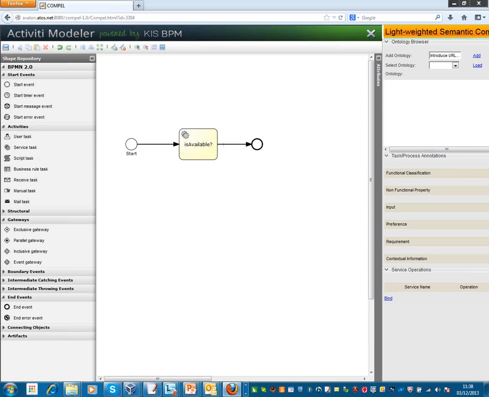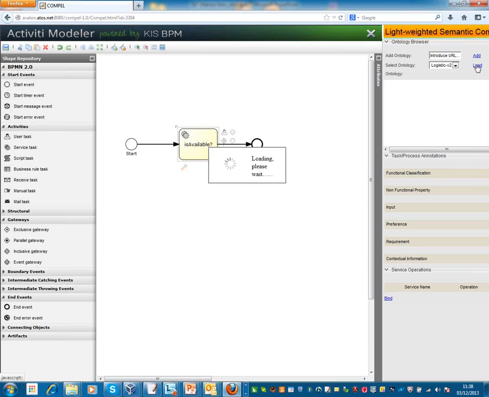So now the idea is to annotate semantically this task. To do that we need to go here to "edit with semantics". In this case we can load a new ontology, or charge another one, but in this case we're going to use one that is existing now in our repository. It is the Logistic v2. Then we select it in the combo and we load the ontology.